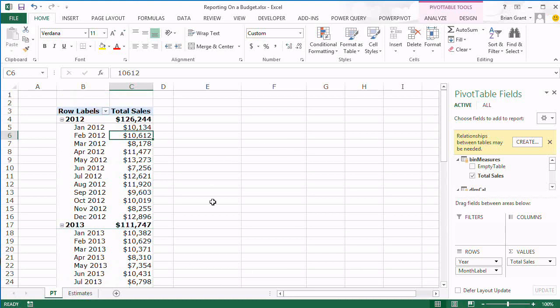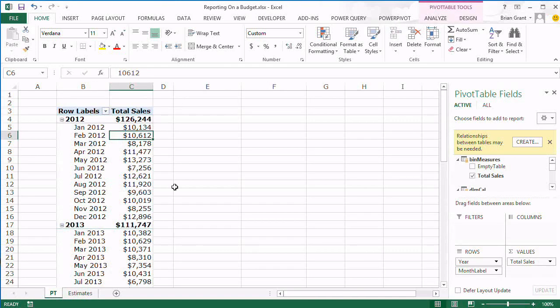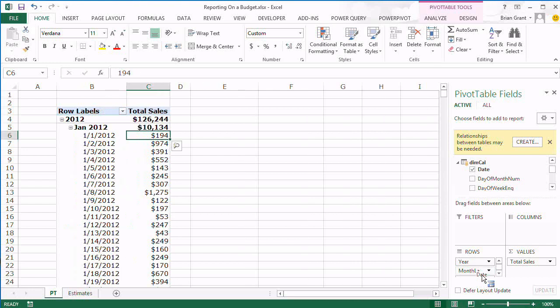And so the problem that we're going to run into, and you probably run into this all the time, is that the estimates are reported at the month level. And while here the pivot table is showing these at the month level, sales is actually reported at the daily level. So we can't just directly compare the two. It's not going to work. So we need a way around that, and luckily PowerPivot's going to help us out with that.